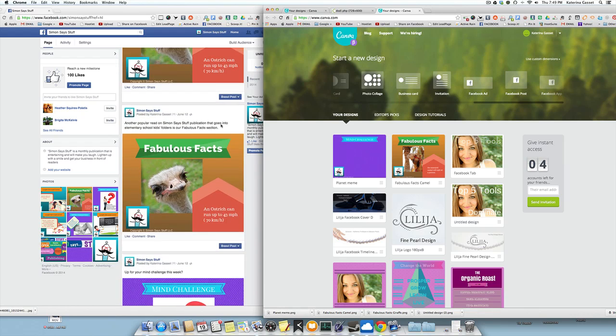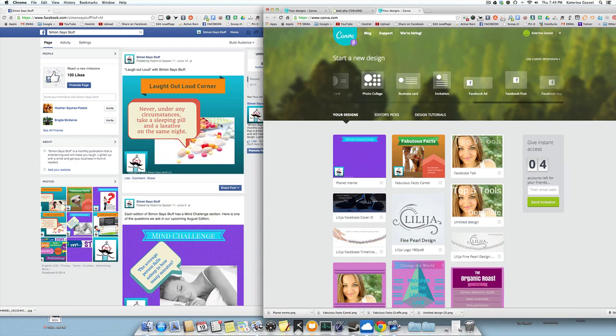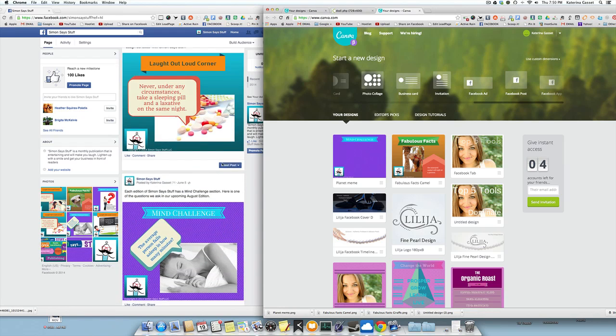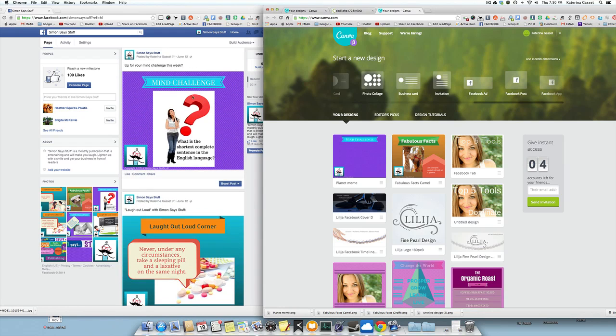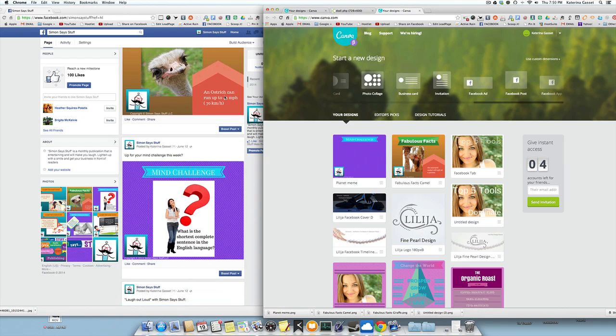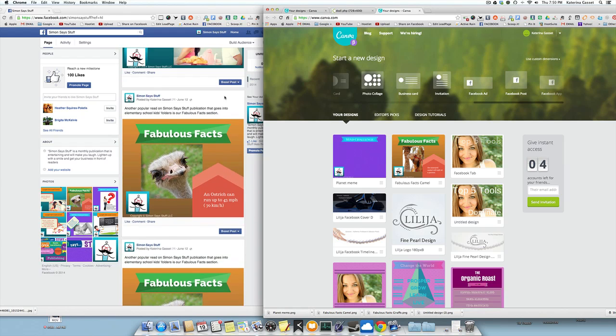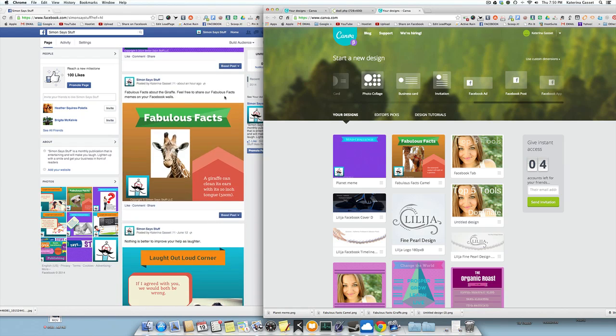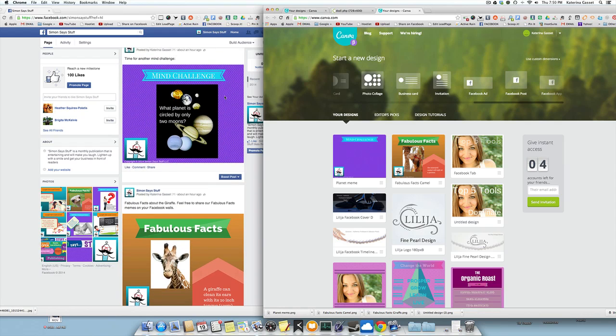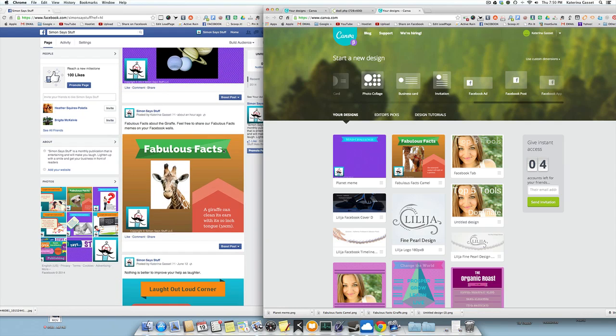So if you scroll down the page, you'll see that my mind challenges are all purple. You see that? So that's all the same background and all the same banner. And that is for, of course, brand recognition, and also so that if somebody likes to see those, they know right away to look for the purple ones. Then we have the fabulous facts, which are great for kids. A lot of our readers are kids.